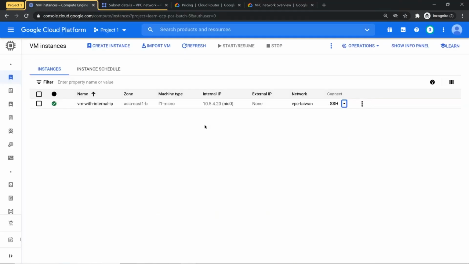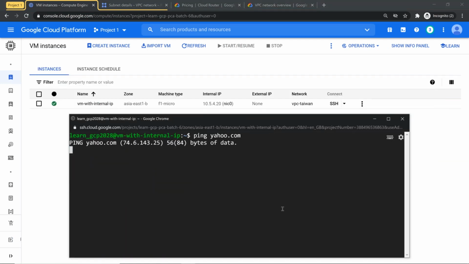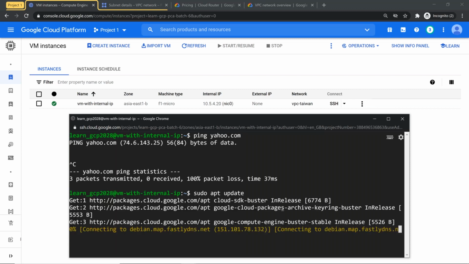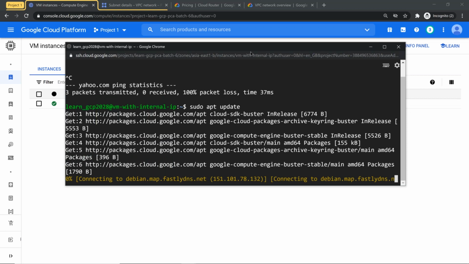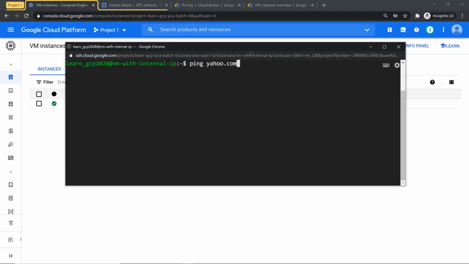So what I will do now is, the ping is not working. Forget about ping. I cannot even do sudo apt update. You see, it stops there. So I cannot do anything which is related to the internet. Let me just leave ping yahoo and leave it like this. Let's create a Cloud NAT and see how we create the NAT.